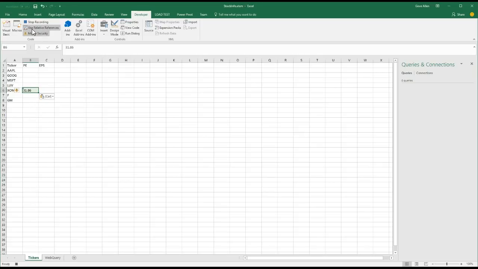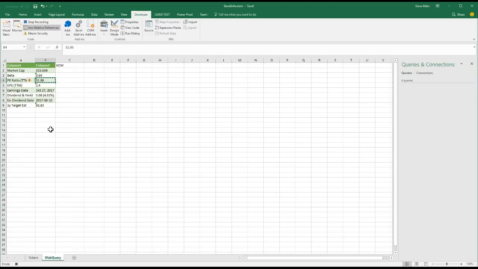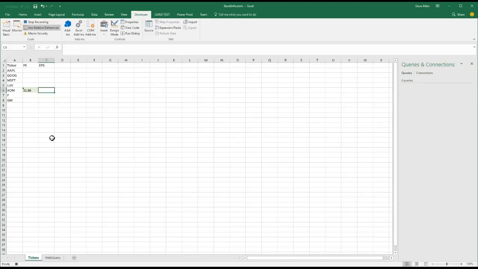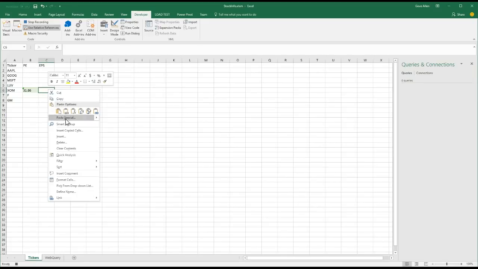Again, I'm still on use relative references, so when I select earnings per share here, I'll be ready to paste into there. I'll come back to my web query page. I'll click down one. That's okay. I think I'm okay to do a relative offset here, so I still have relative references. I'll select that one. I'll copy. I'll come back to my ticker sheet. I'm already on the cell that I want to be on. I'll paste in here.